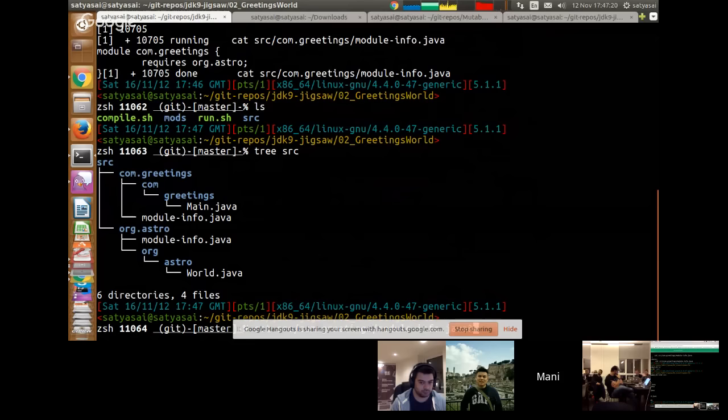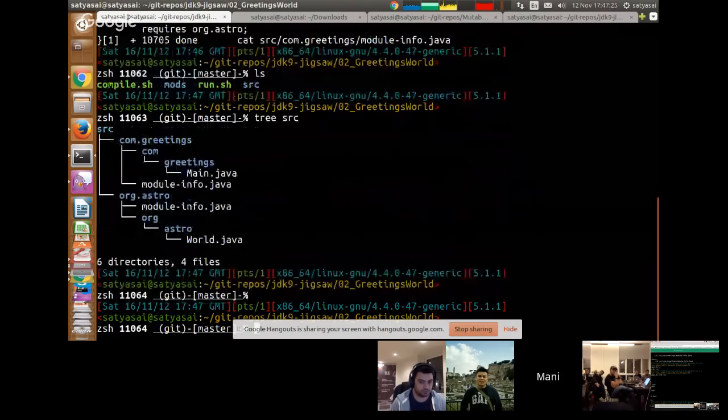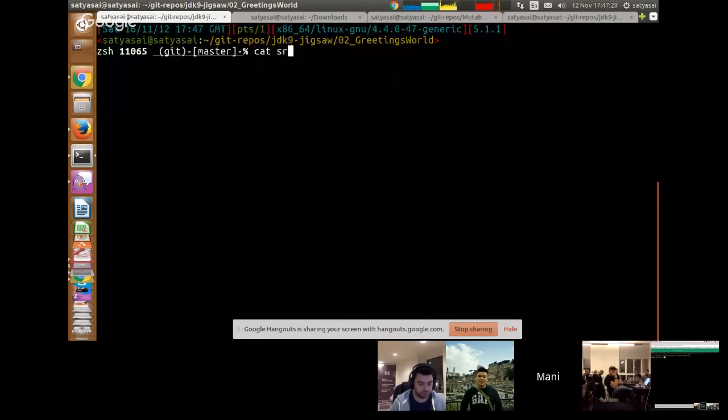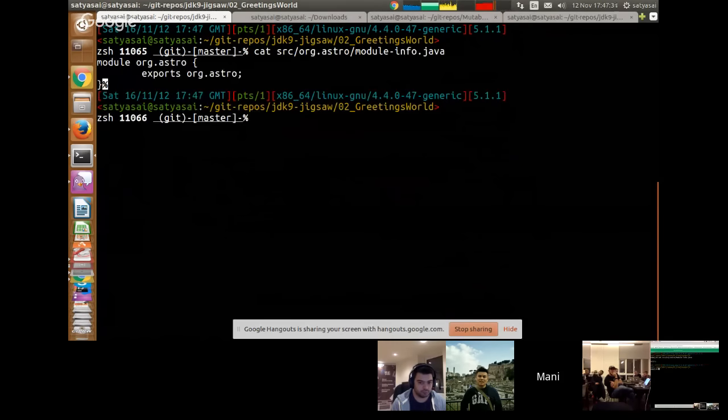So let's have a look at what's in org.astro. So it's cat src, and that says I export this module. The whole project will not compile if the 2 don't talk to each other in this fashion. Unless one module says I require the other module, and the other module says yes, I export the module you require, you won't be able to compile this. You can play around with this. I'm not going to show you that, but see what happens if you comment out one of the lines.